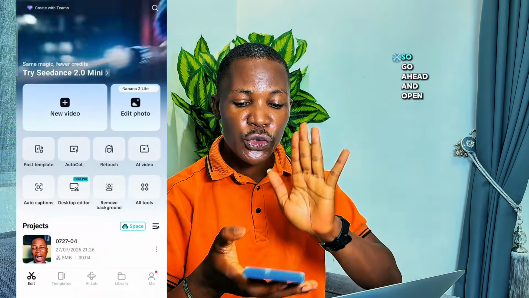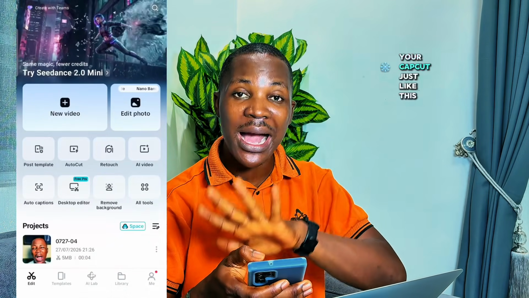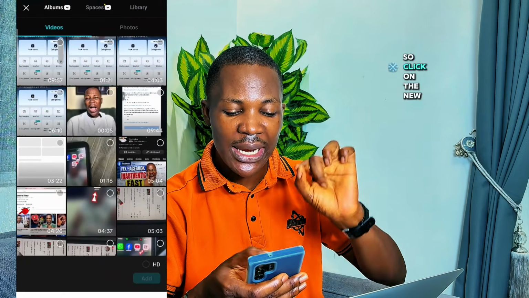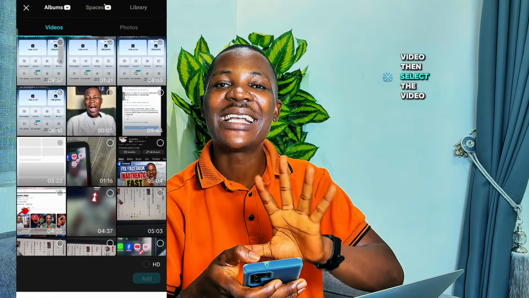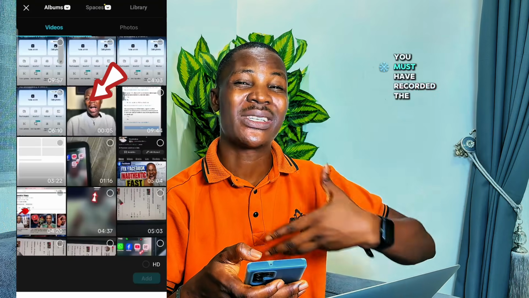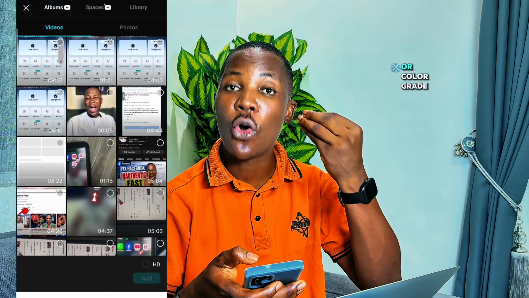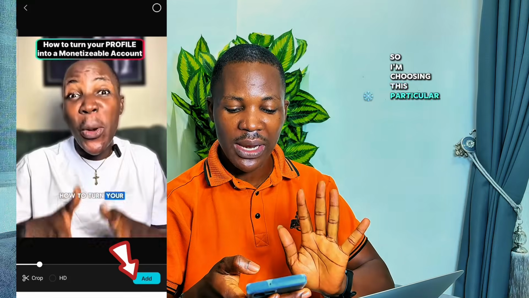All right, now what we just need is CapCut. Either you're using an iPhone or Android phone, CapCut is a supported version. So go ahead and open your CapCut just like this. Now you're going to see new video. So click on the new video, then select the video. As a YouTuber, you must have recorded the video you want to enhance or color grade. So I'm choosing this particular video. When you choose it, then go ahead and click on add.